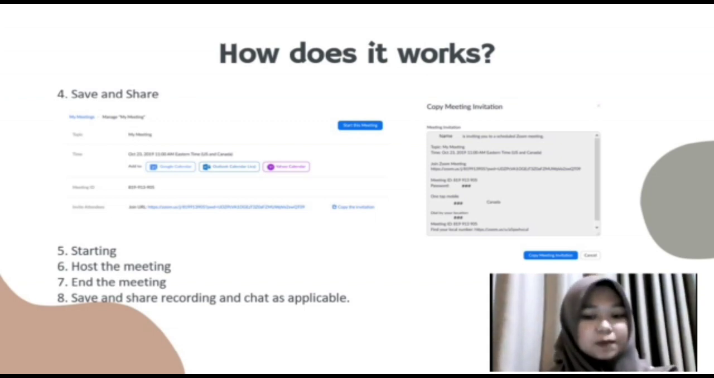All right, the next step is host the meeting. There are various functionalities you can use while hosting the meeting. They include share screen. You can share your screen to demonstrate software, websites, videos, etc. And you can also give a participant rights to share their screen. And then there is chat. There is a chat function so that participants can send text messages throughout the meeting, either to the group as a whole or to specific individuals.